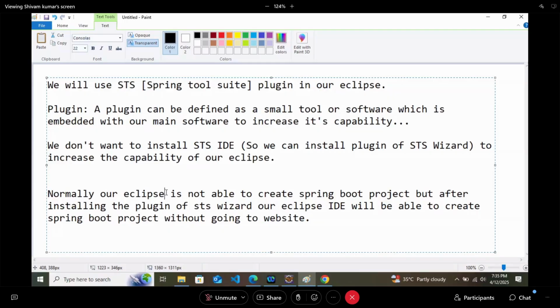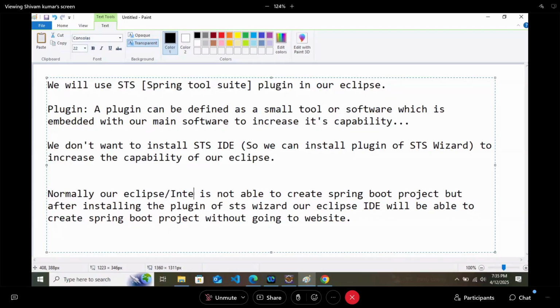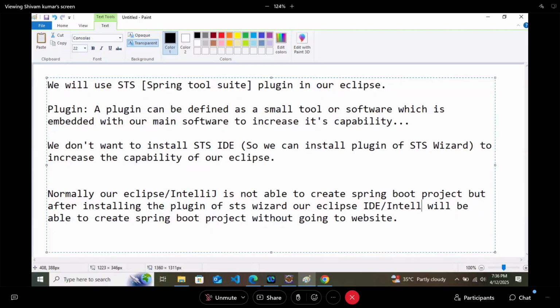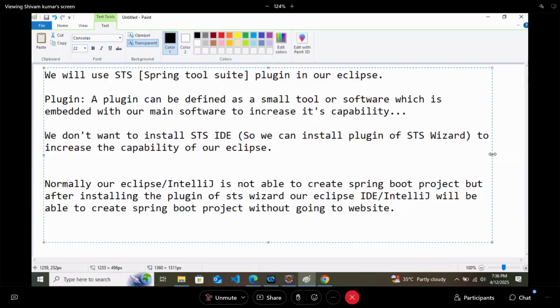Same is with IntelliJ also. IntelliJ directly can't create, but after installing the STS plugin, you can. But most of you, like all of you, are familiar with Eclipse, so I'm not going to IntelliJ. In between, I will teach you that. But if you are familiar with Eclipse, I will not break it.